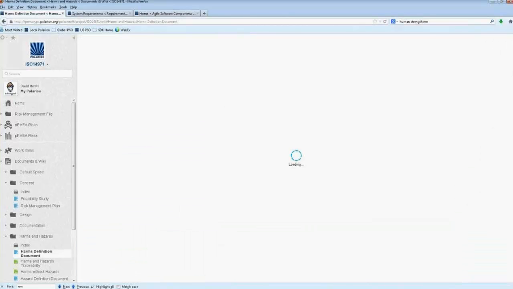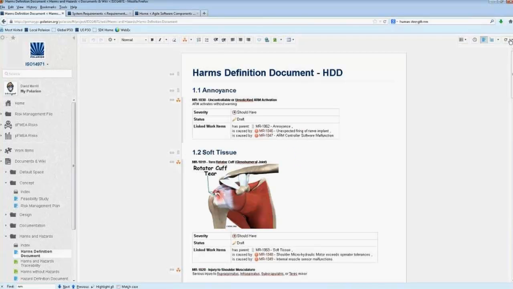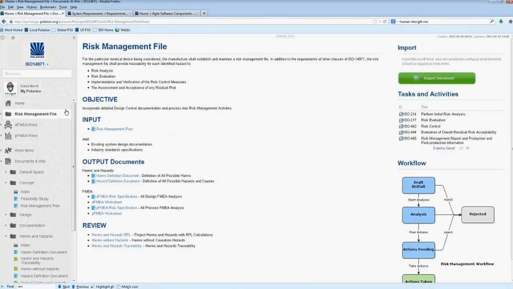So I'm going to go back to the current document because this is really just one part of our output. And I'll take us back to the risk management file here, and we can talk a little bit more about this. We'll talk about hazards in a moment, but also to bring out the concept that within this ISO 14971 project, I can also control DFMEA and PFMEA risk specifications as well, so they can exist side by side.